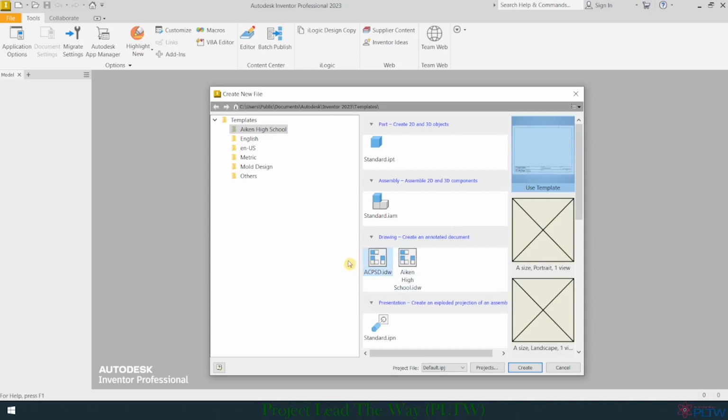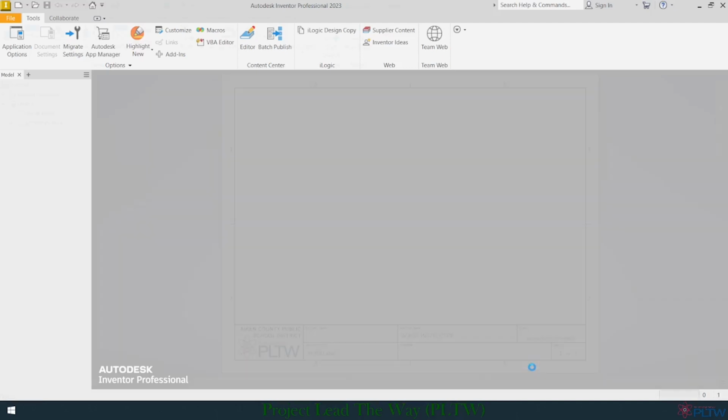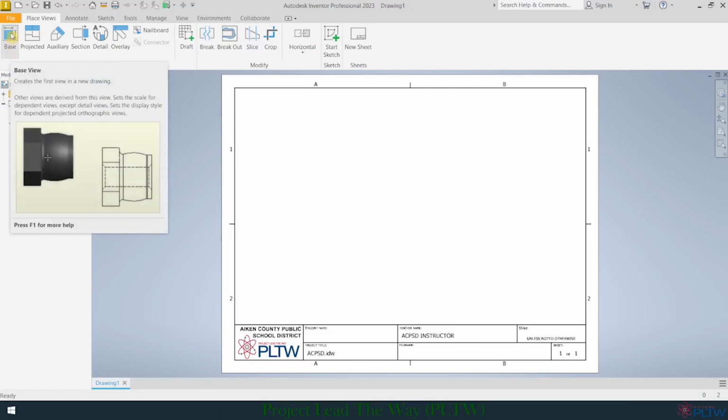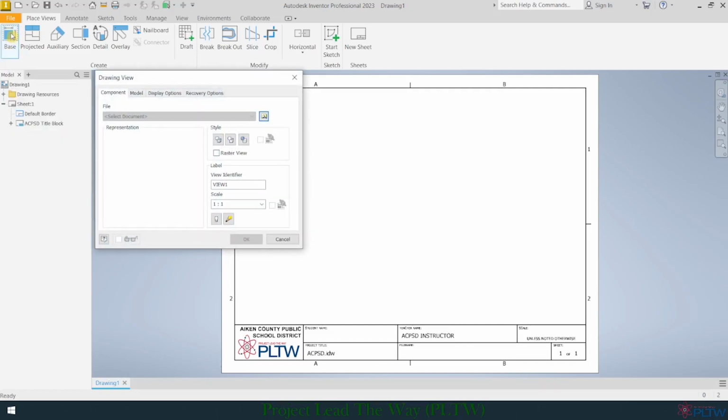I personally like the Aiken County Public School District border because it gives you some more things in the border that you don't have to worry about typing in. So I'm going to choose that one and choose Create. Once your sheet opens, go to Base View. Remember, your Base View is your front view. So we're going to click on Base.